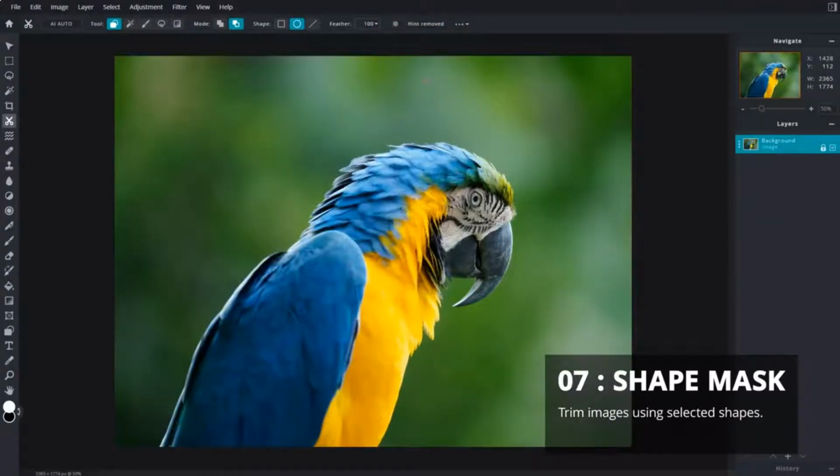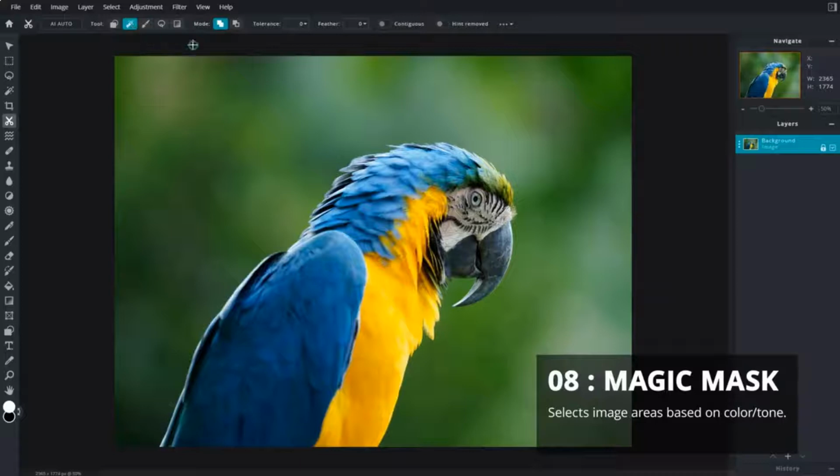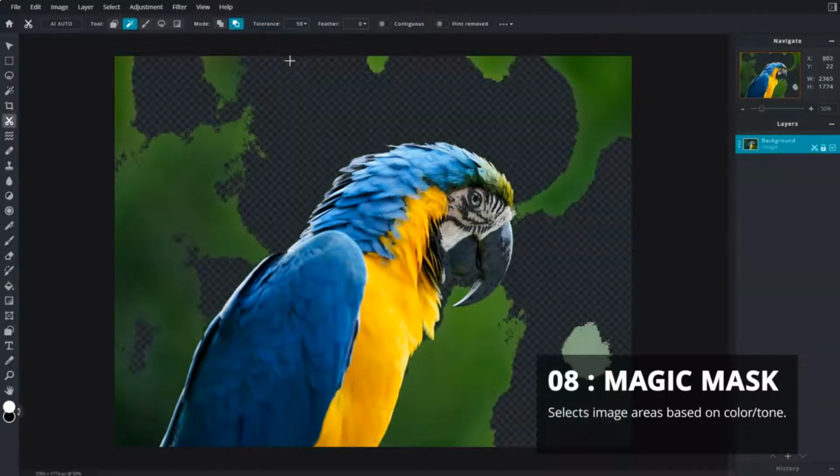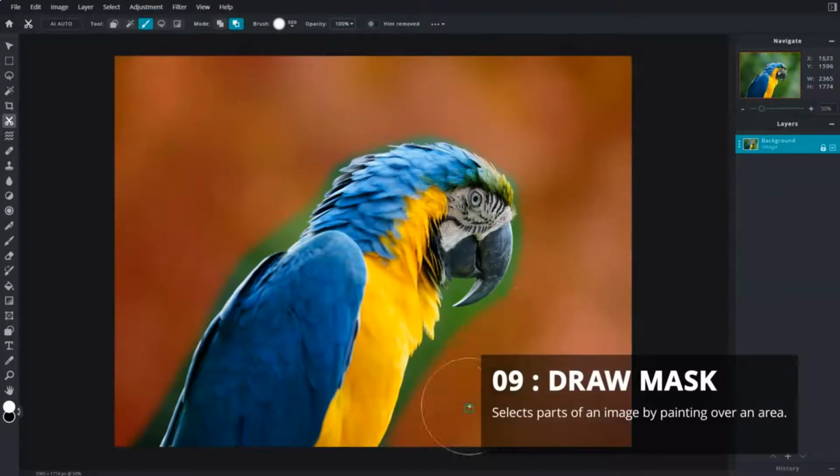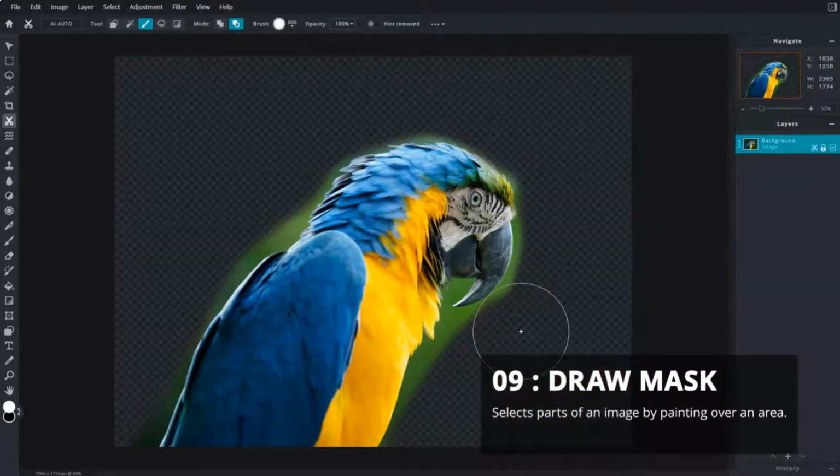Another way that you can do this with masking is the magic mask, which selects image areas based on color and tone. So using the tolerance of the color, the green color in the background of this picture, you can take away some of the background that way. Or you can use a draw mask where you select parts of an image by painting over the area. So you just go around the main parrot area and do it that way.